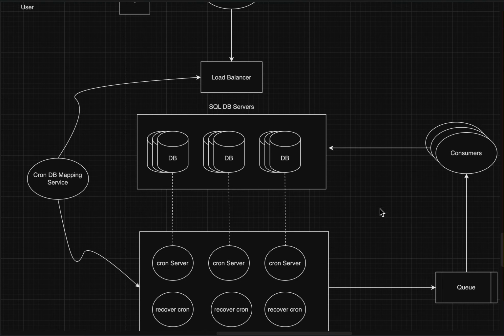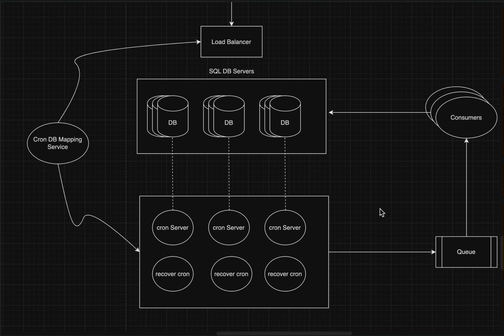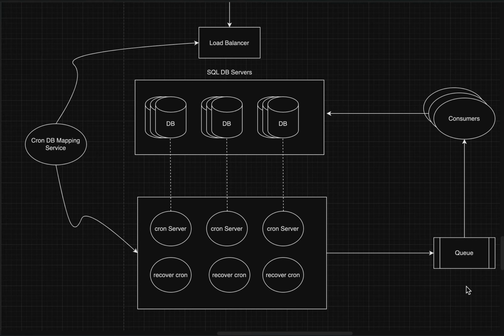Now we have distributed the responsibilities of the cron servers, so every cron server has to pick only a small number of jobs and push them into the queue. And this queue can be scaled easily, like if we are using Kafka. I'll also create one video on how Kafka works internally, and why Kafka is so scalable and works on such high traffic. I'll be covering that too.